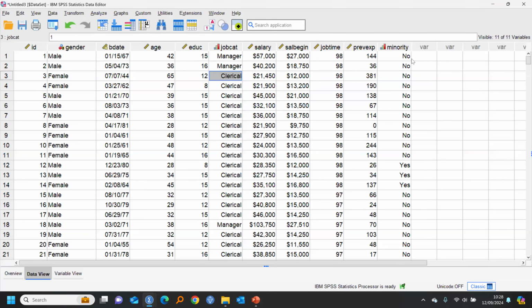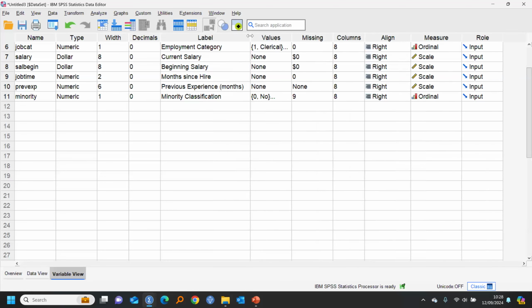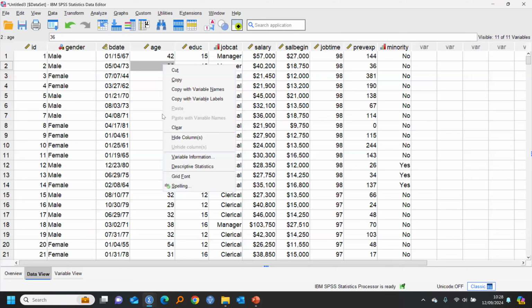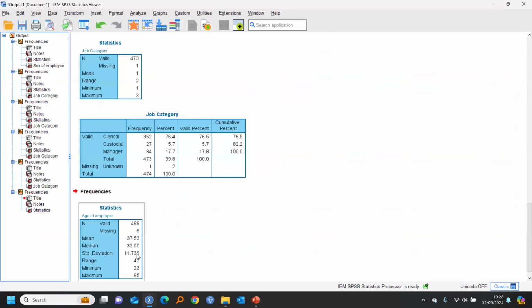Look, this is minority classification. If I look down the variable view here, we can see everything's got a label. We can see lots of them have got value labels. Not all of them require value labels, of course. Age doesn't. I mean, age doesn't require value labels because, obviously if I ask it to analyze age here, it says, okay, well, the range is 42. That means the minimum was 23 and the maximum was 65 and the mean was 37. The difference between the minimum and maximum is the range, which is 42 years. It doesn't need value labels.